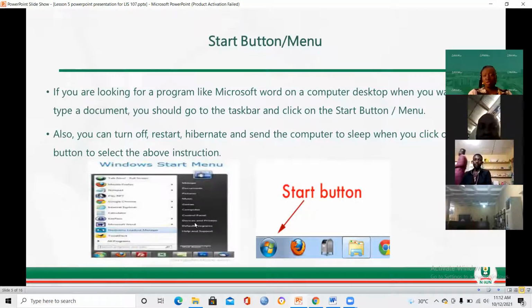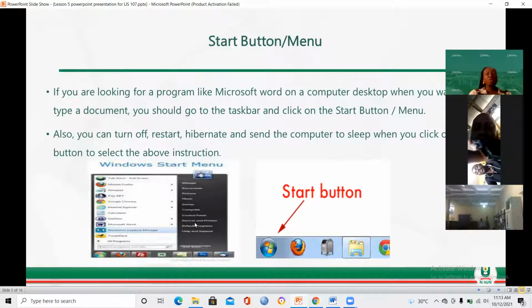Now, when you go to a desktop, I want to open an application. For example, if you want to open Microsoft PowerPoint, you have to go to your taskbar. On the taskbar is where you have your start button. That start button is what leads you to every other application that has been installed on that computer.